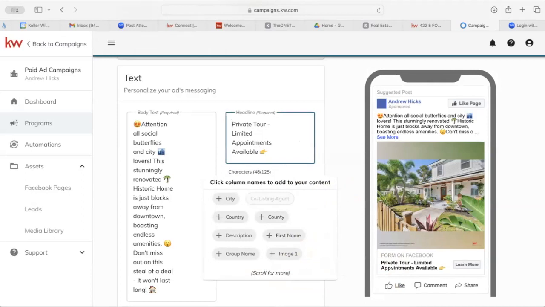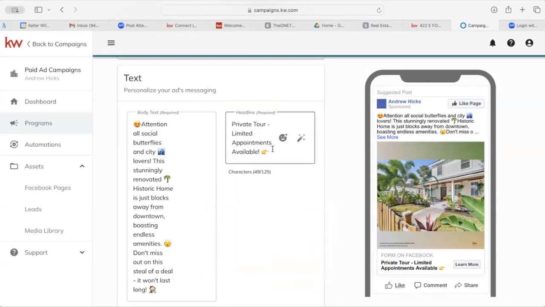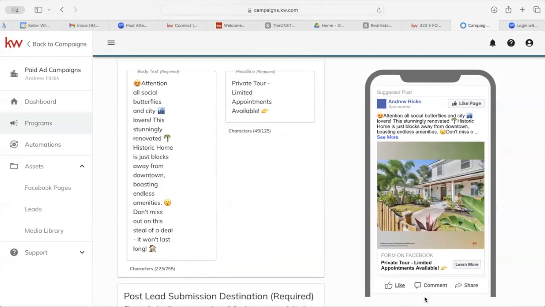So you can see right there, private tour, limited appointments available. All that and an exclamation mark. There we go. And we are not misleading anybody because there are limited appointments available. We can only take so many in a day. So that should help out with that. But if there is some feature of the property that is just amazing, that's what you want to tease inside of this headline. So they have to actually click on it to view the amenity and see what it looks like.